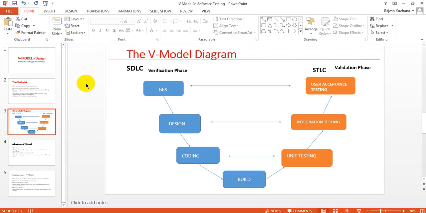So here each and every stage is working parallelly, associated with testing activities also. Okay, so when coming to the first, it is a BRS, meaning business requirement specification document. This is a high-level document which is prepared by the testing team.